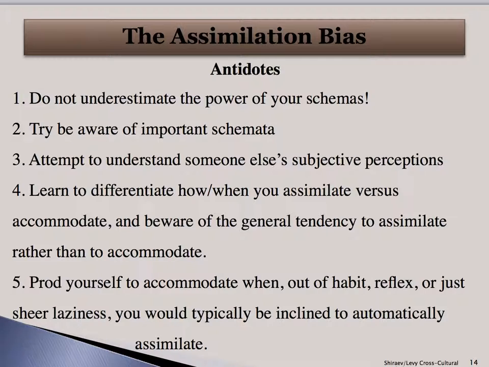So you might be thinking to yourself, oh no, I'm guilty of using the assimilation bias. Don't worry, there are antidotes. The first is do not underestimate the extent to which your prior beliefs, knowledge, and expectations, or schemata, can affect your current experiences, impressions, and perceptions. So it's important, therefore, to try to become as aware as possible of schemata that are important to you. And this is because awareness of schemata increases your ability to then modify them.